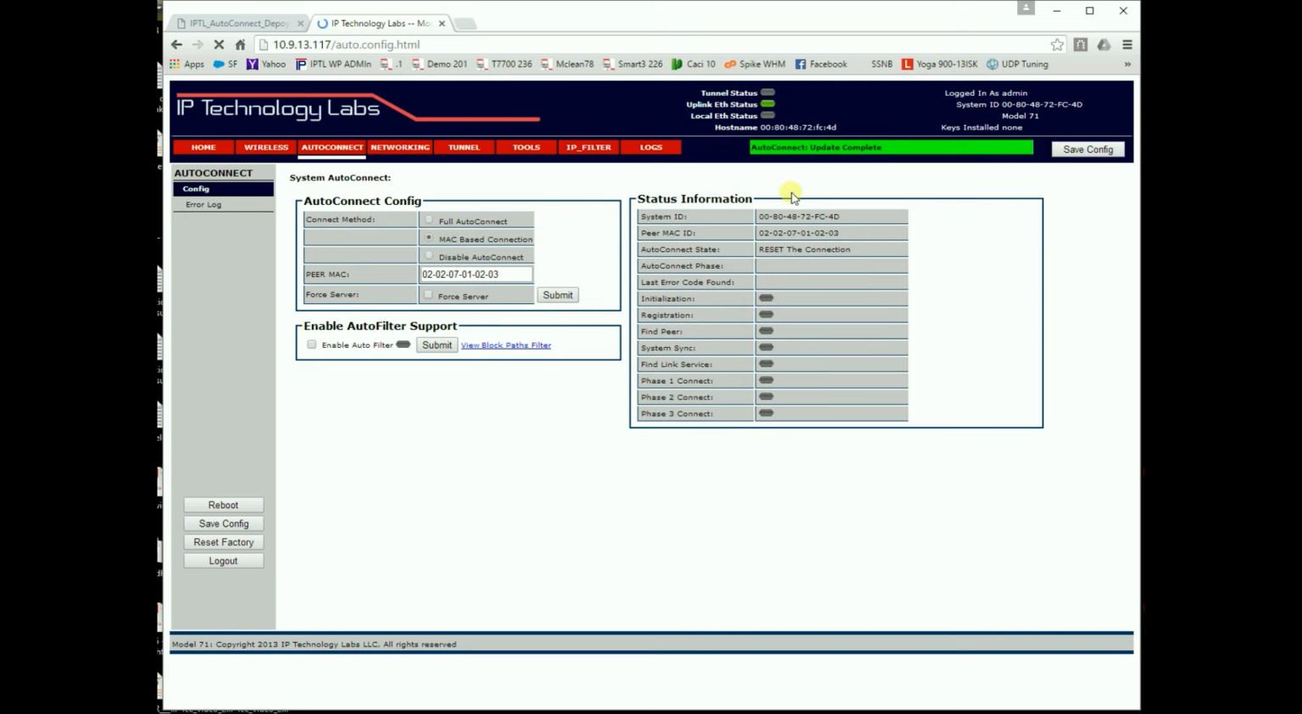And so you can see here that FC4D, which is my unit here, wants to talk to 010203. And so on the 010203 unit, you're going to come to the AutoConnect page. You're going to put in the peer MAC, you're going to put the system ID of FC4D, so they're kind of opposite to each other on the other unit. Select MAC-based connection and submit.